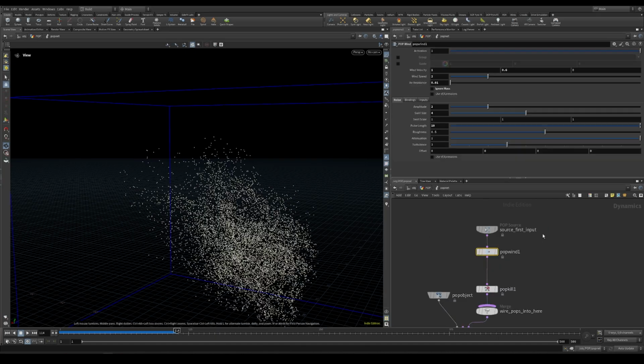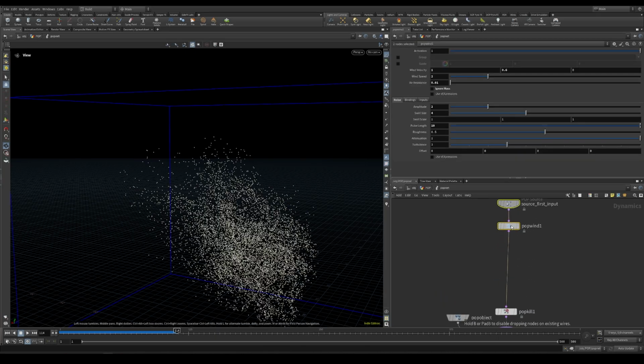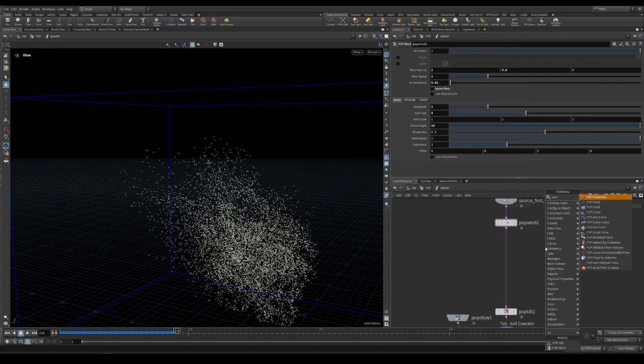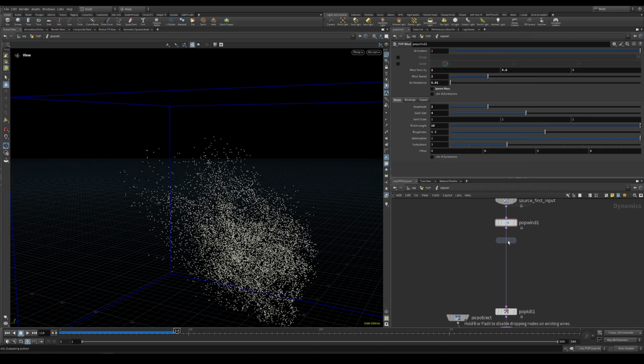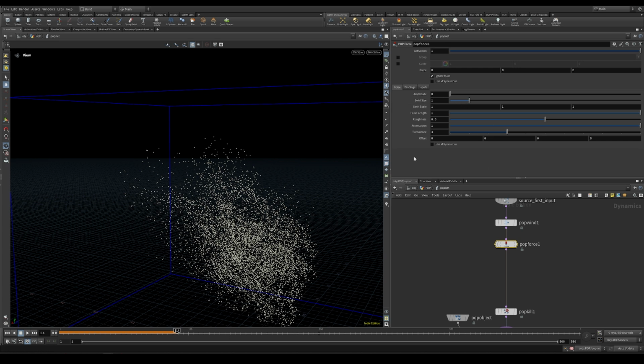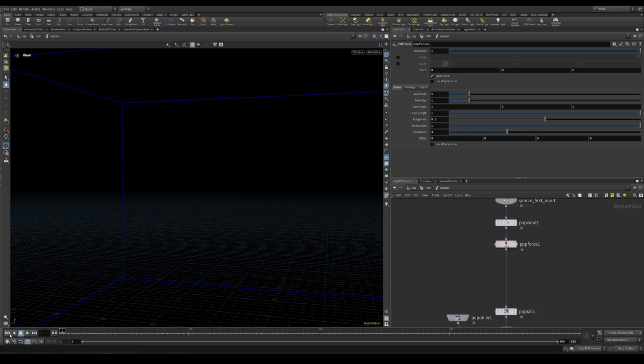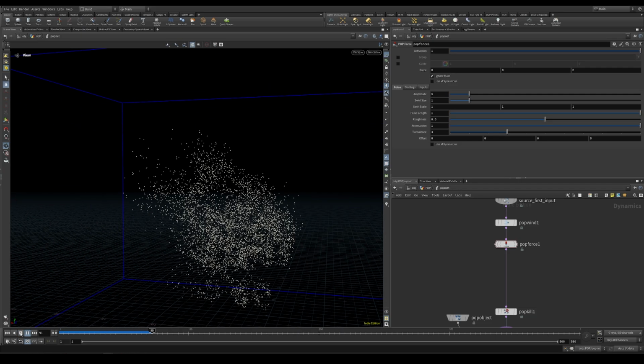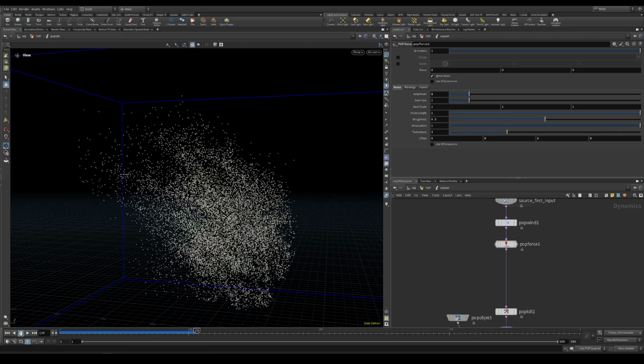Now, inside the popnet, first let's add some other turbulence with a pop force. So let's take a pop force node, and we will leave everything as default setting. We just want to introduce some amplitude, so let's set it to 1, and this will add some other turbulence. Yeah.